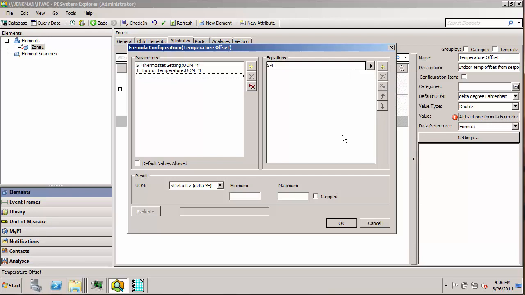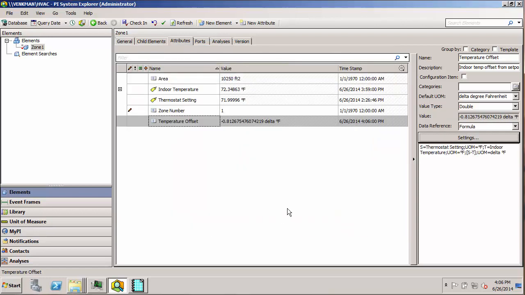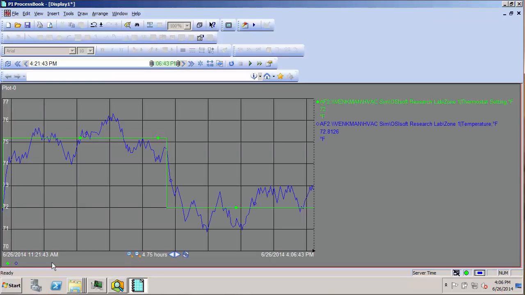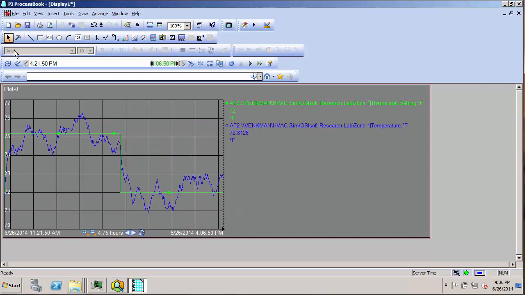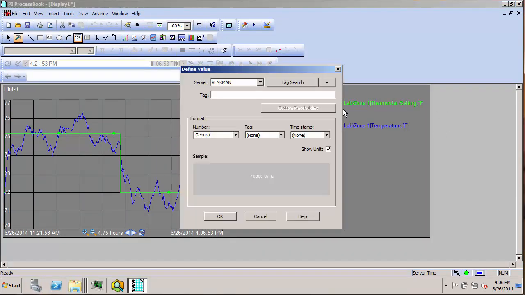So I'm just going to go and type in my equation by hand. So we just want the difference, so it's S minus T. Result UOM will be in degrees F. I can do an evaluation to test it. Looks like it's doing all right. And so now we have our temperature offset. So if I jump back to my ProcessBook display, I could go into build mode and I can add that new attribute to my display if I want.